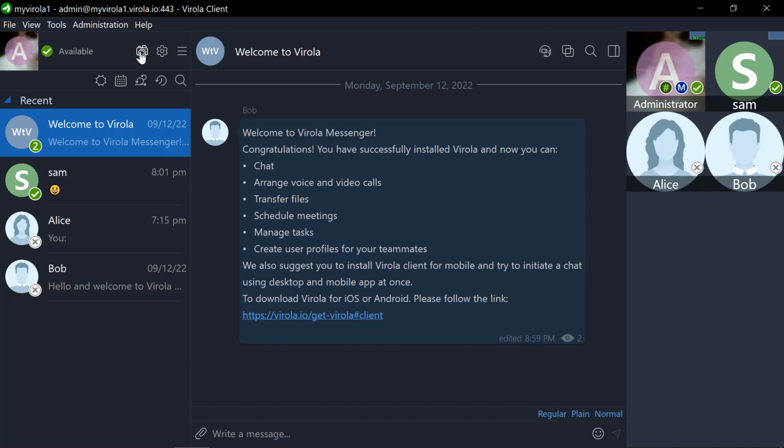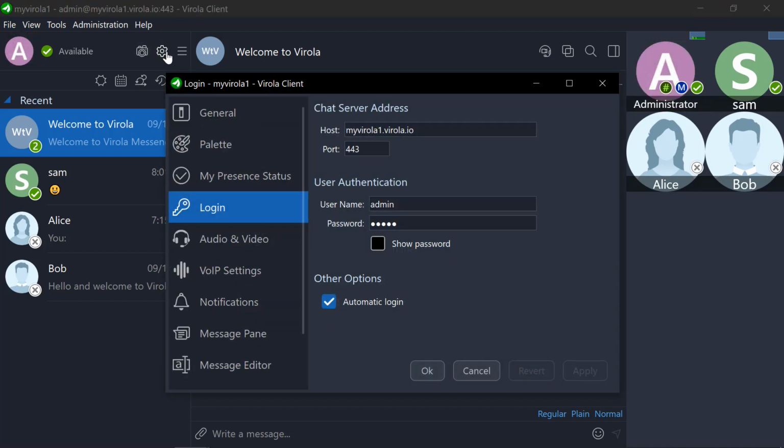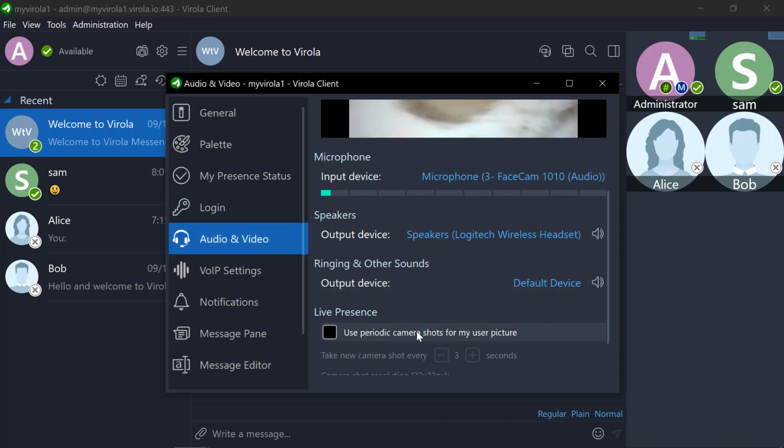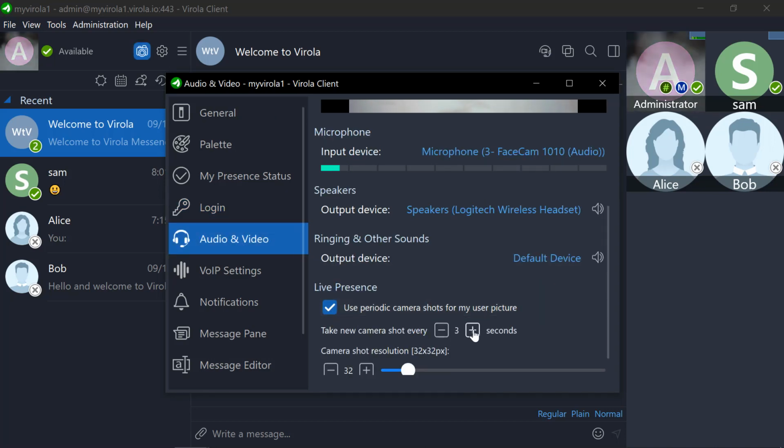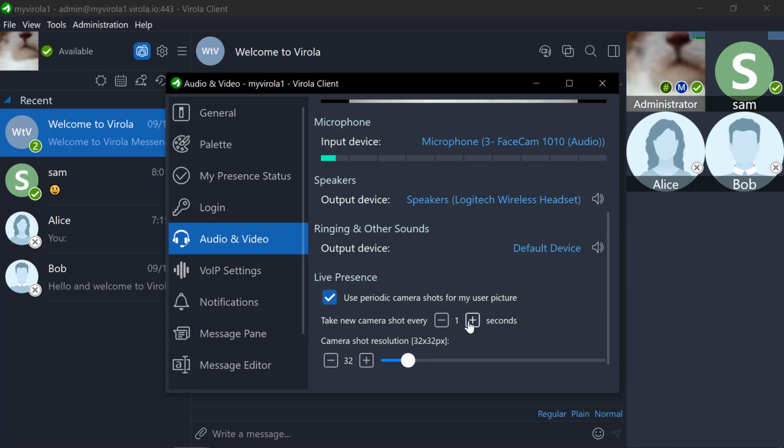To set your shot's frequency, just go to Options, choose Audio and Video, scroll down, put the check mark on Live Presence, and set the number of seconds you want your camera to shoot a pic. You can change the resolution as well.